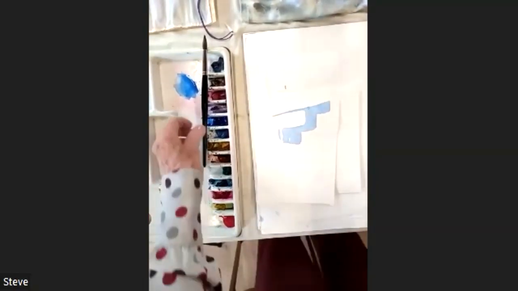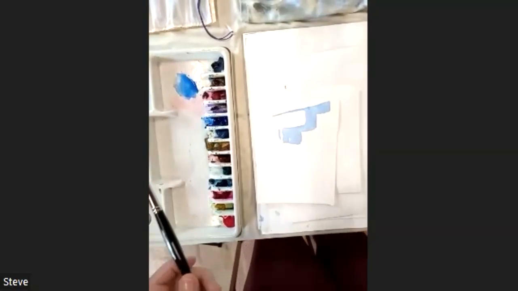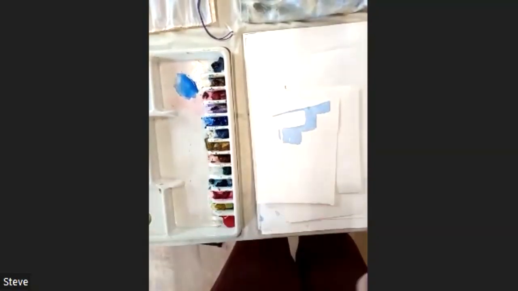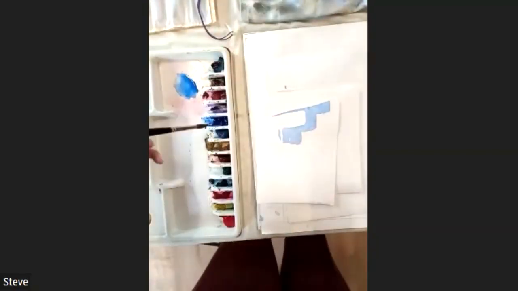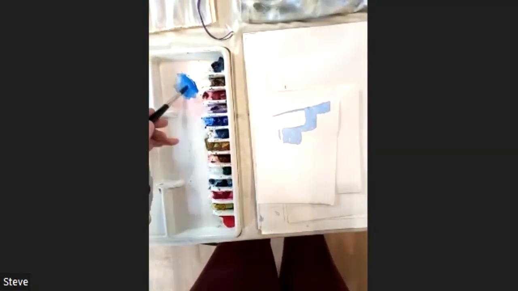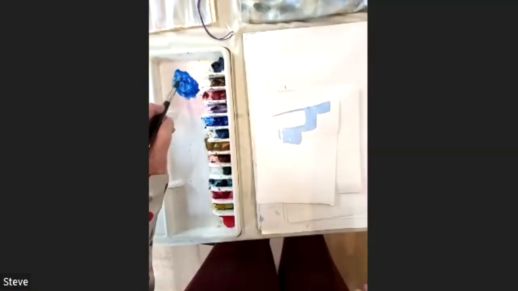Now, some of these shadows are darker than others, right? So if you want to make your paint darker, you have more pigment, less water. So you don't need to swim your brush with water. Take your brush and take up more paint, twisting your brush in the thing, and mix the paint darker. Mix it on your palette so that it's darker.